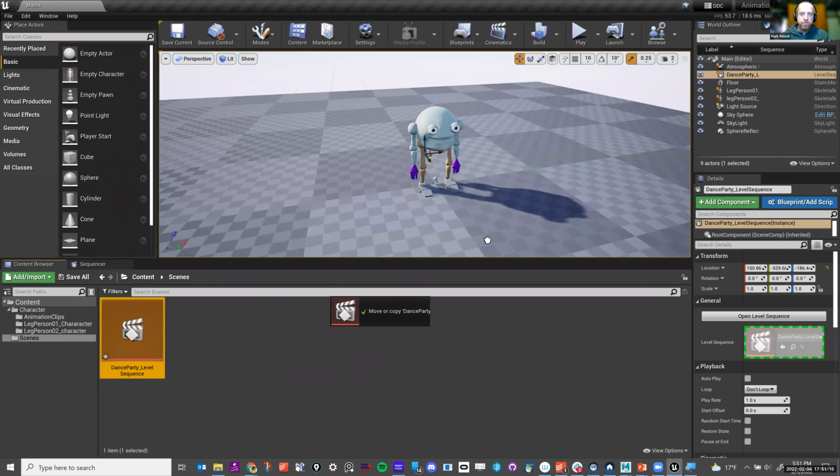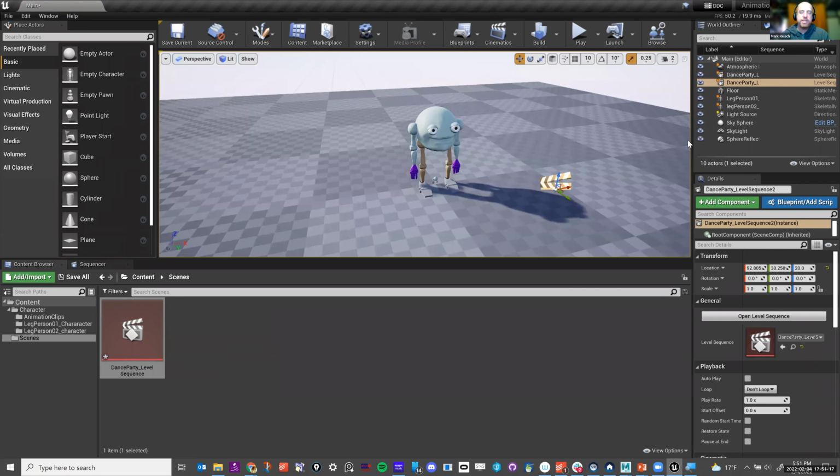I'm going to click and drag it into my scene. It doesn't matter where it goes, but I just want to make sure, oh, actually, it looks like it's already there. Ah, cool. It already made it in there. Perfect. So it's already there. I'm going to go back to my sequencer.